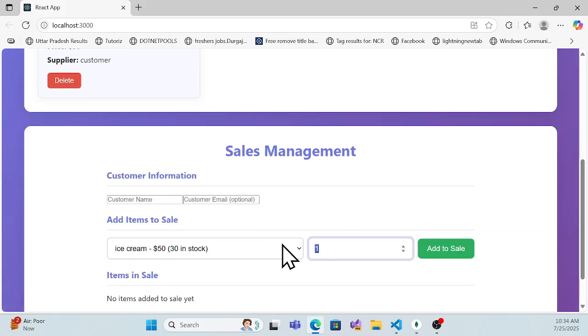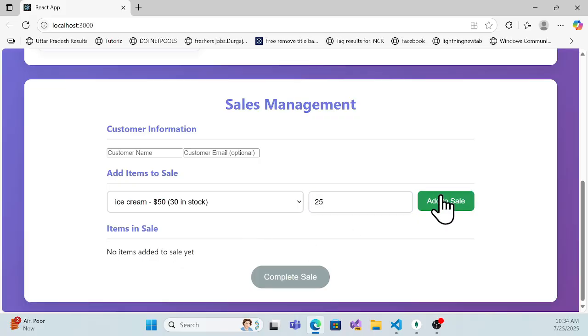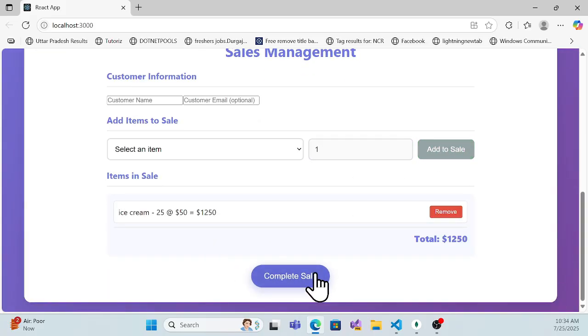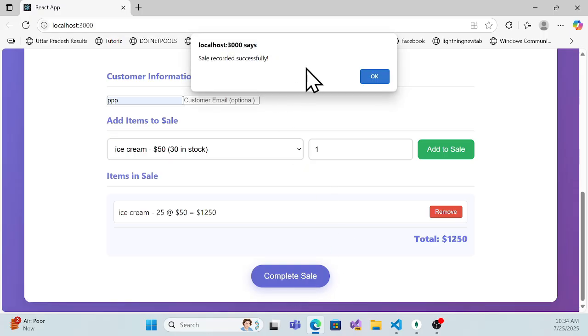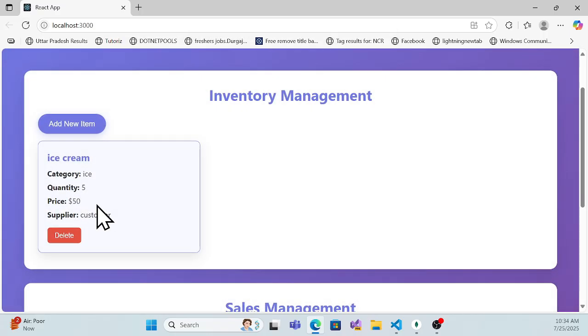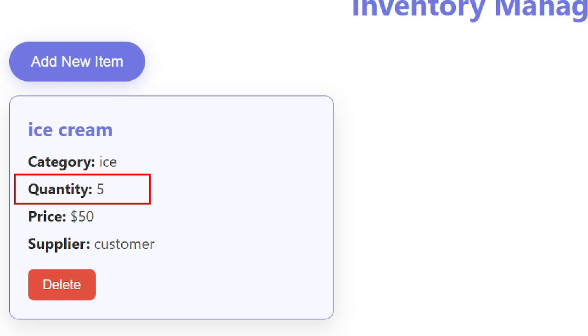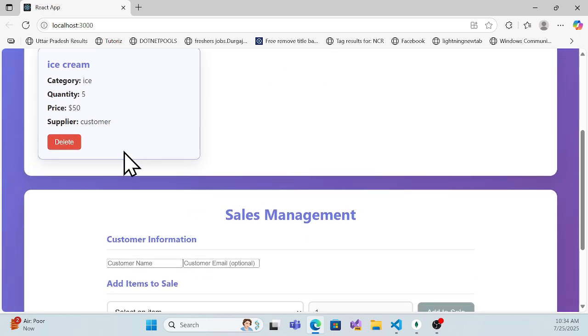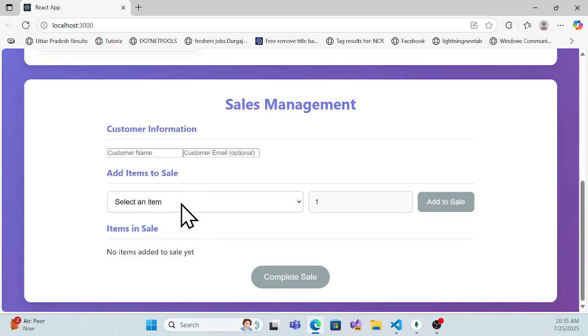If I want to sell 25 items, let me add it over here and complete the sale. Once you complete the sale, it asks for the customer name and which item you want to sell. Select the corresponding item and complete the sale. Once the sale is done, if you refresh, you are able to see the remaining quantity will be 5 only, because I have sold 25 items.